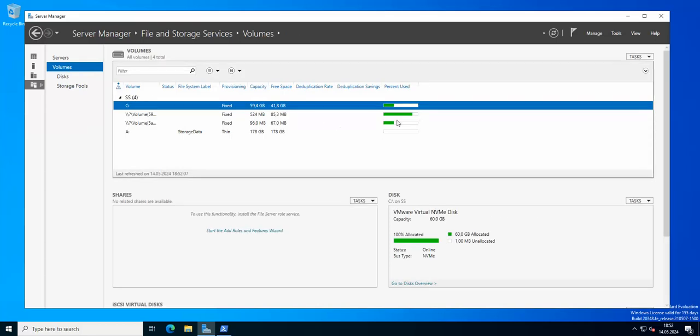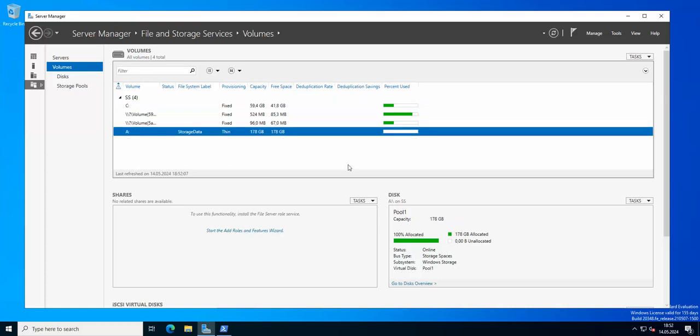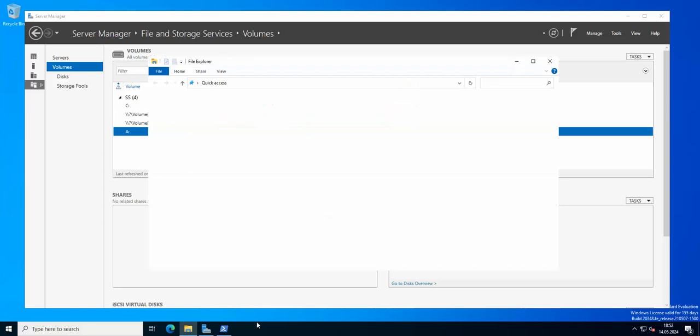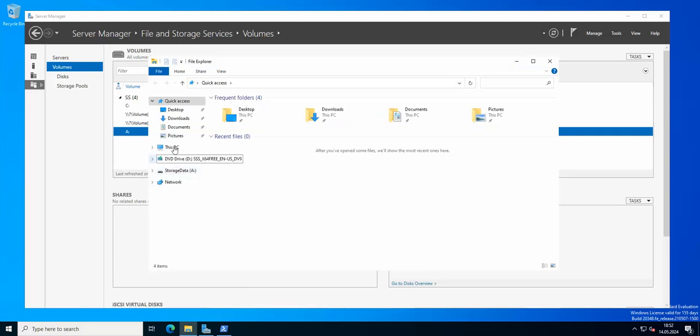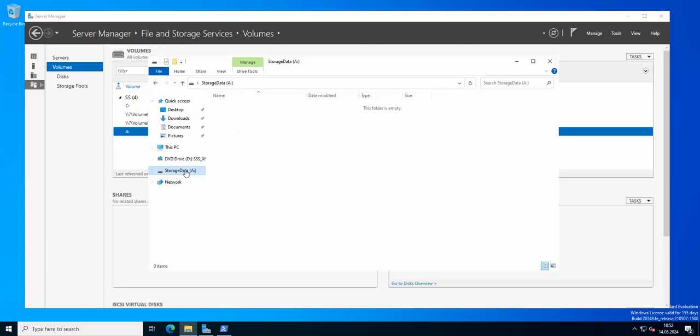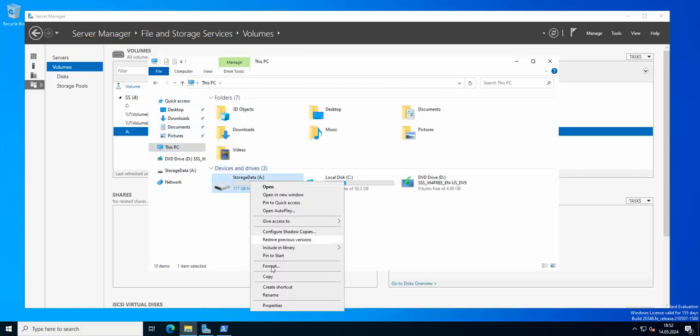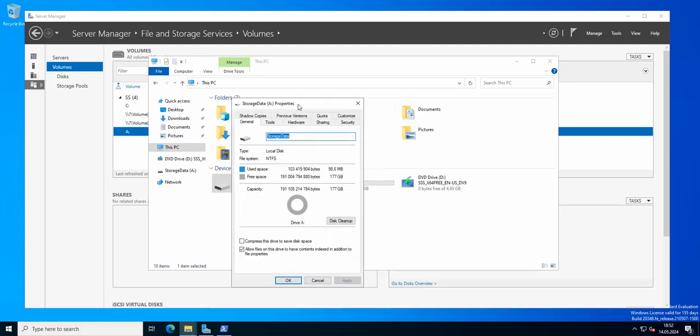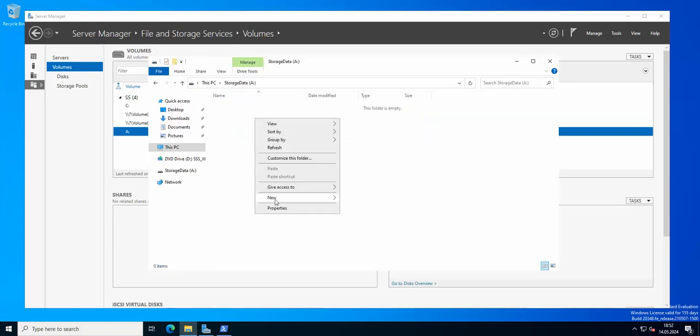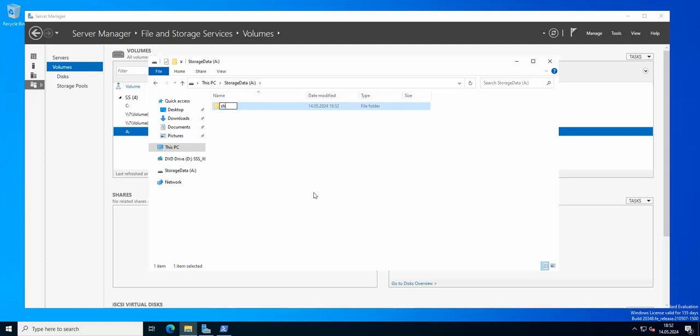and the volume has been created. We can go to volumes. As you can see, the volume A, storage data, thin provisioned, 178 gigs has been created, and we can go here, and our storage data A is here. So we can look at it, go to the properties of this, used space, free space, right? So let's actually create here a folder called share, and I'm gonna set it up.